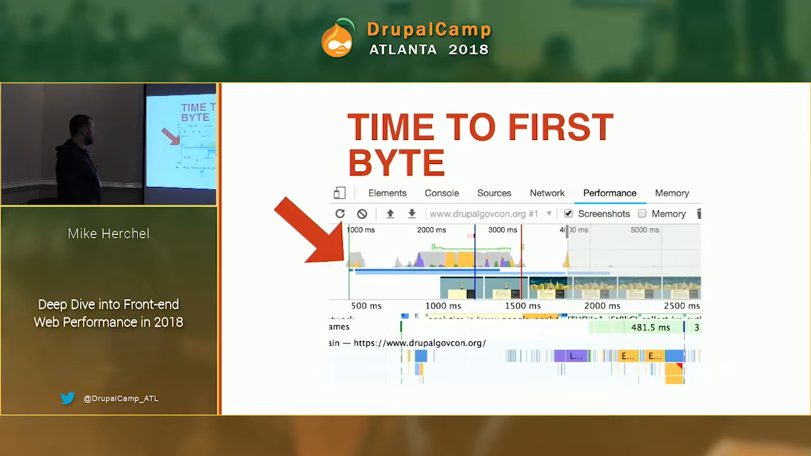So when you're measuring this type of stuff, the time to first byte is when you first see that little graph go up. I'm gonna show some profiling. We're gonna do some live profiling in a little bit, and hopefully the internet's working while we do that.